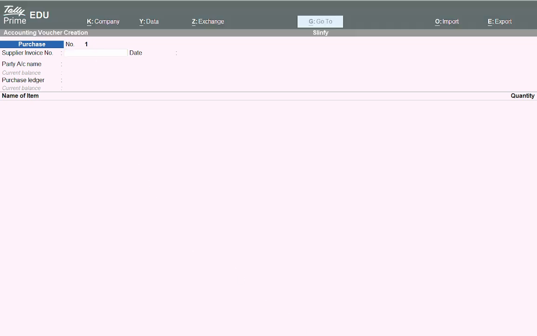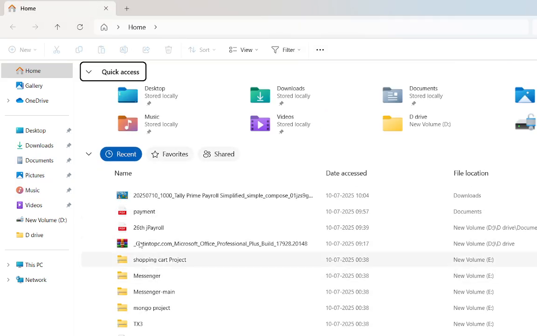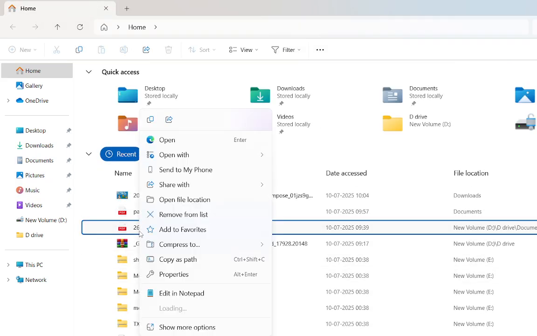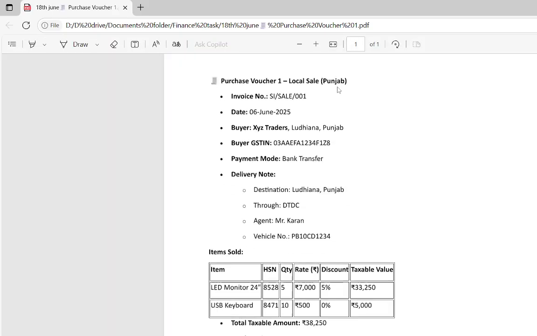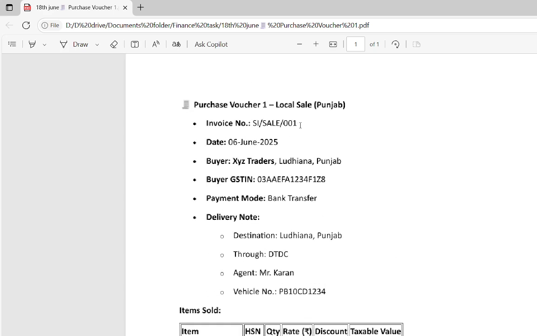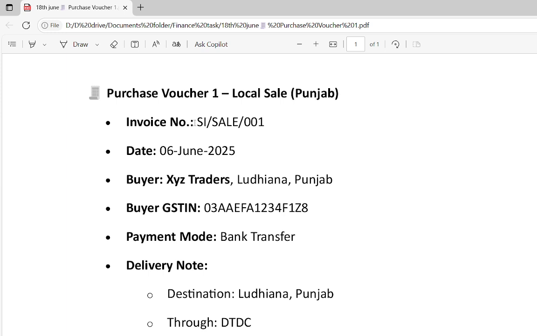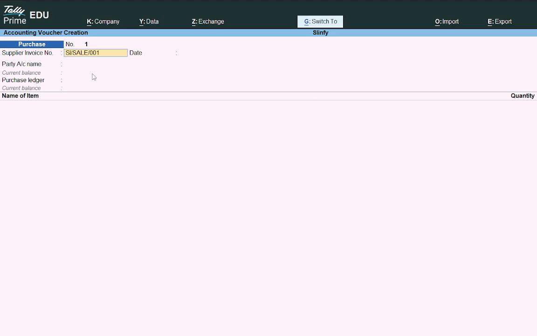I'll just show you some practice bills that we have already created. Just wait. Yeah, here we are. We have one purchase voucher and we are going to use this. Here we have one invoice, which is SAISALE 001, and I'm going to copy this and write it down here.